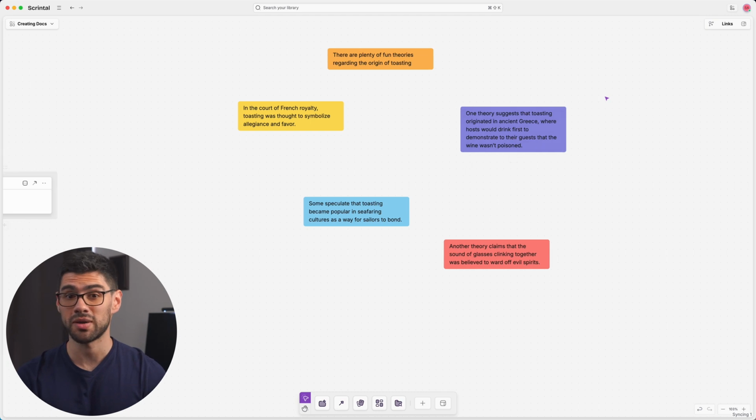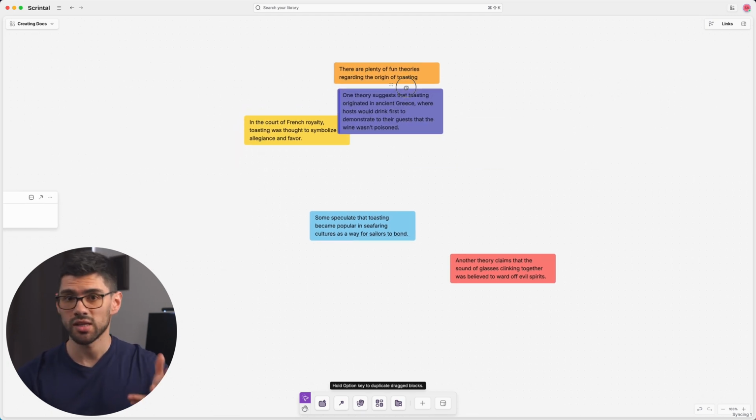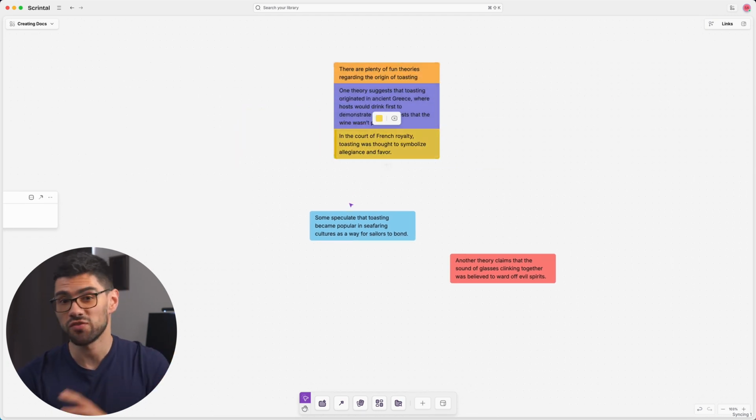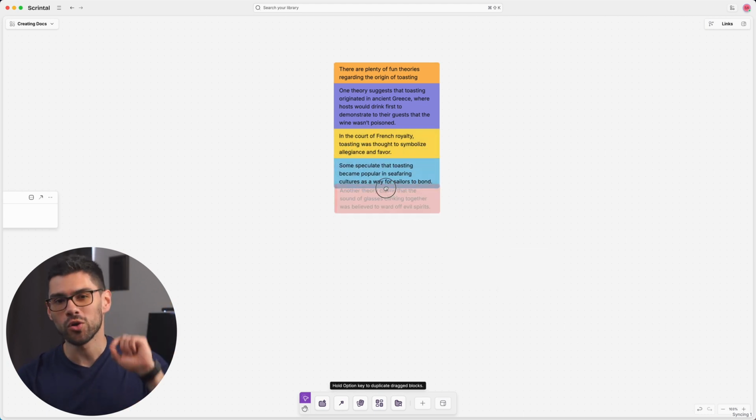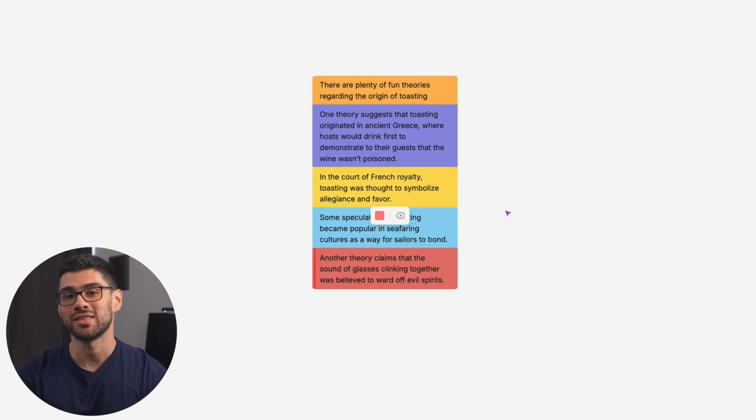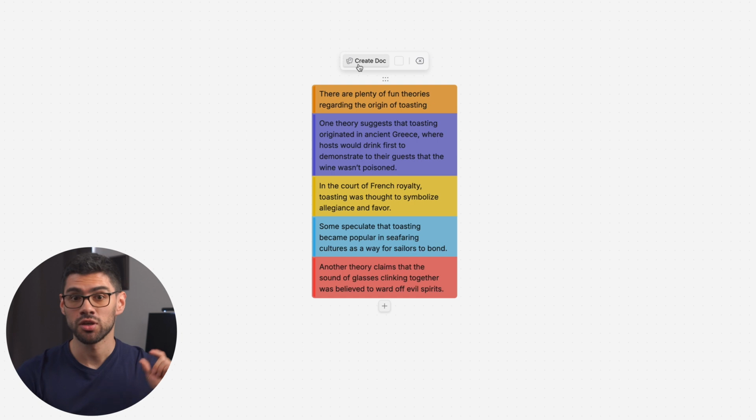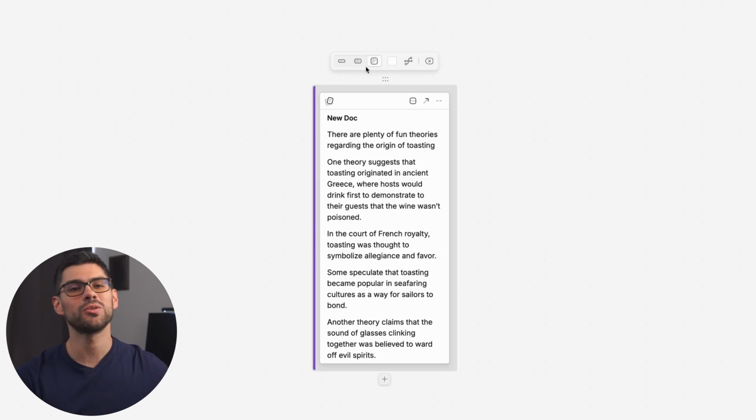You can also create documents by combining multiple blocks together. Let's say you've jotted down a few thoughts and ideas in different blocks, and now you want to bring them all into a single structure. Well, simply select the stacked blocks, click the button labeled Create Doc, and in a second, all those blocks will be transformed into a single document.